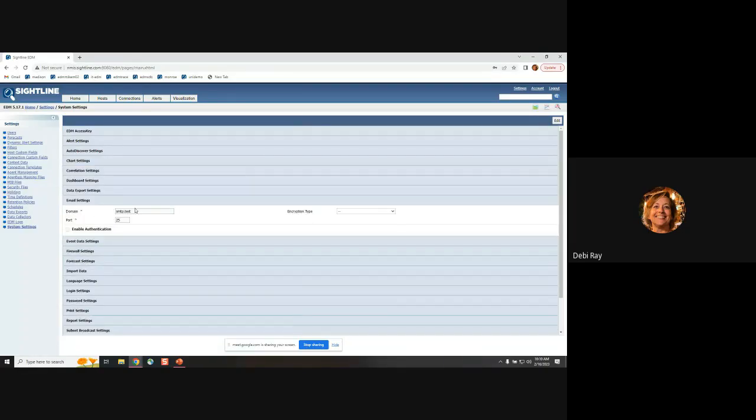We have information about email settings. This one's important because if you want EDM to send an email, you have to give it an email server to connect to send the email. So the default setting just says, SNMP test, but you would provide here the email server that you're using. EDM can send emails for several different purposes.